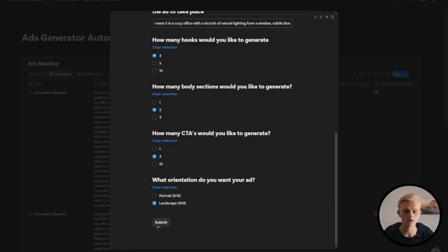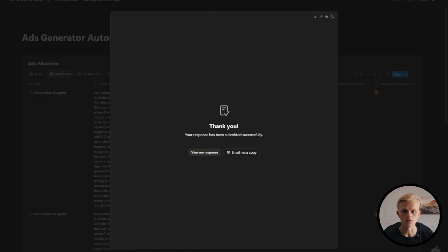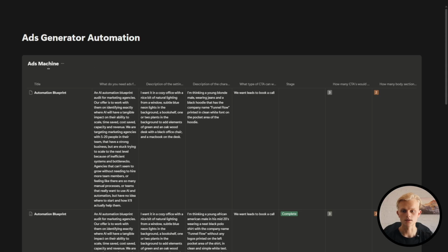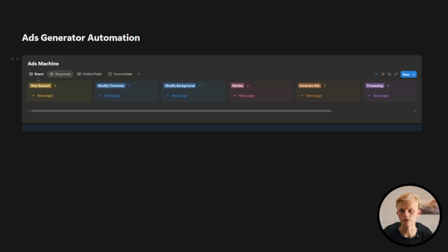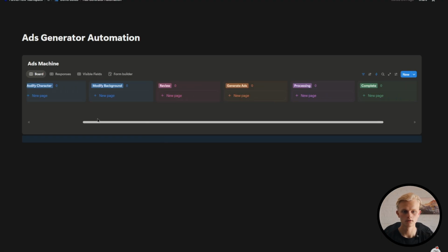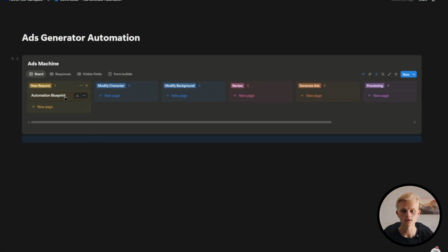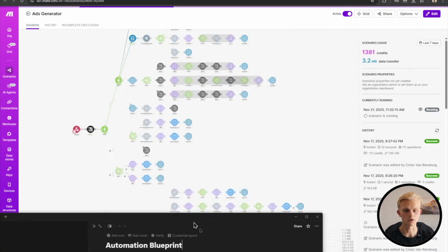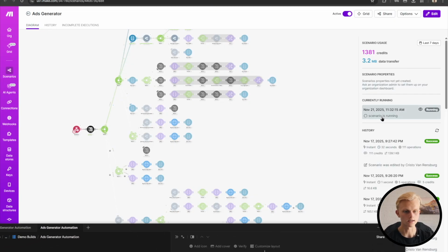But there we go. So what we can do is once we hit submit, we can jump over into our ads automation and just give it a refresh. And then once it loads, you'll see that we have in our board got a new request that'll show up in a moment. There we go, automation blueprint. We can go ahead and open that up and we can see that right now it's empty, but we do have a folder attached already, which tells me our automation is already running. We can see that it is in the background.